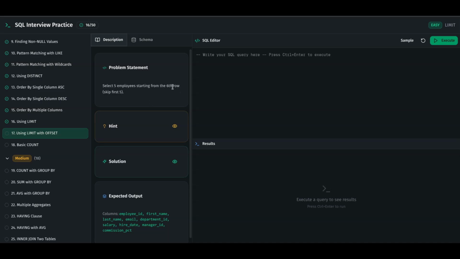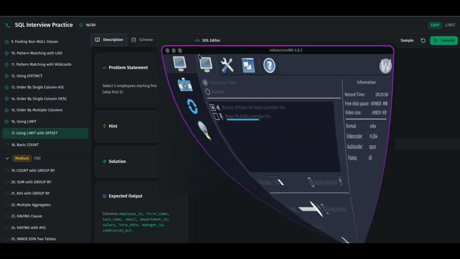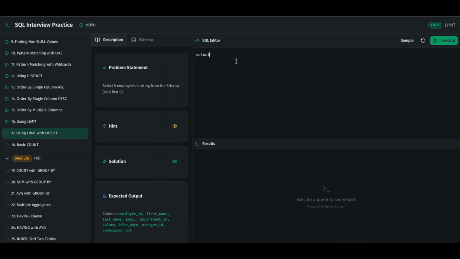Now let's move to the next question. Select 5 employees starting from the 6th row, skipping the first 5 rows. In that case we have to use OFFSET. Previously we used LIMIT, and here we have to use LIMIT and OFFSET. So let's see how we can use this.